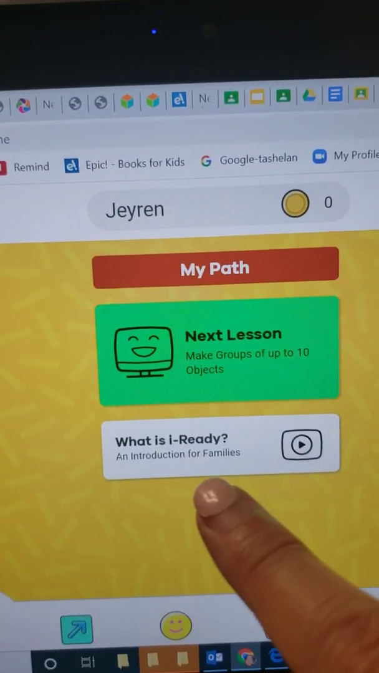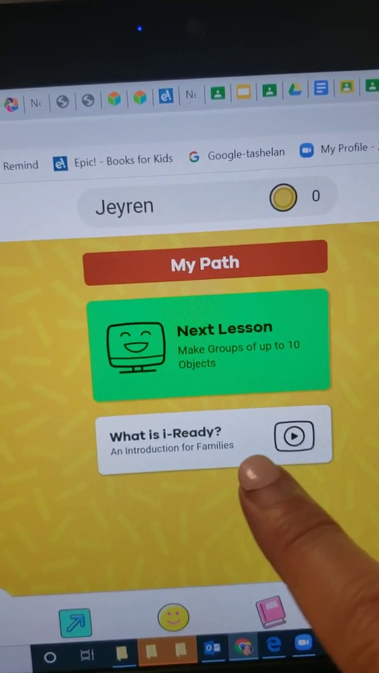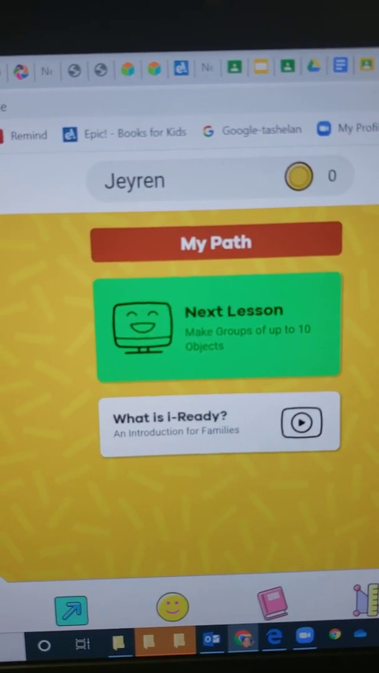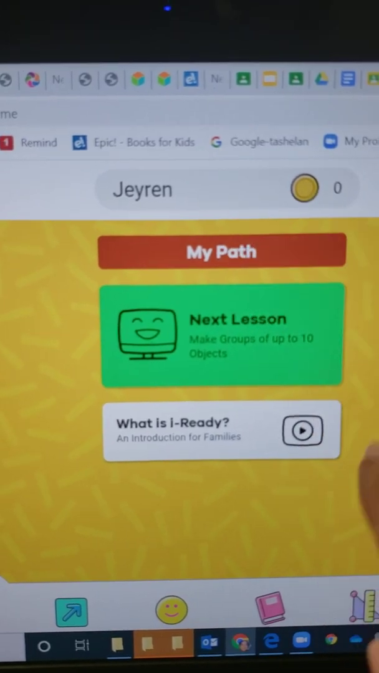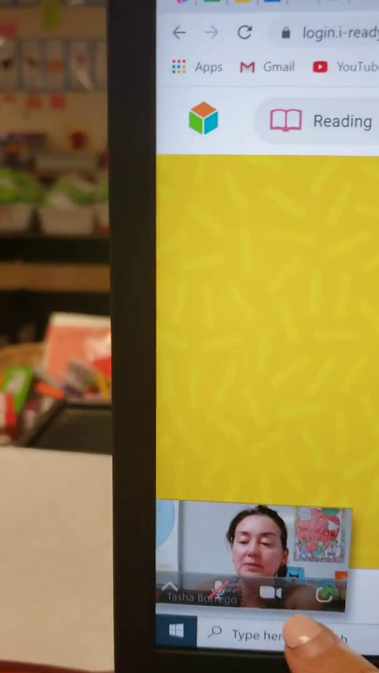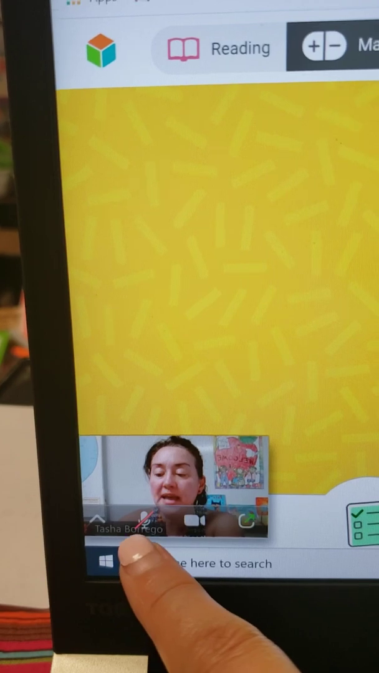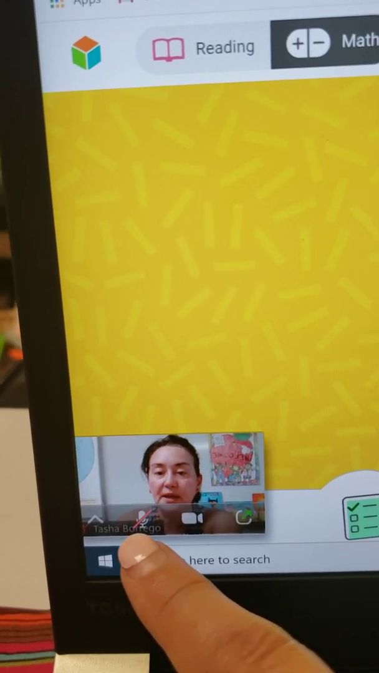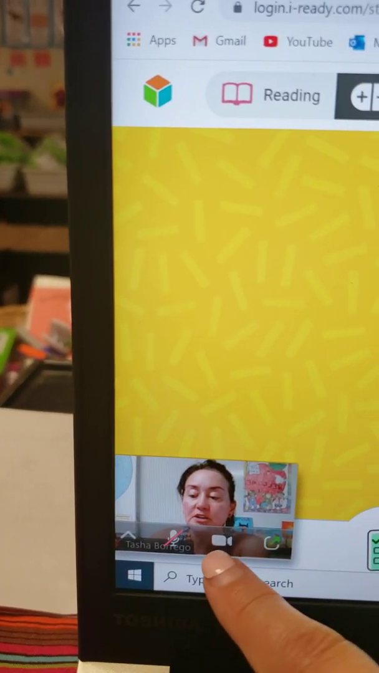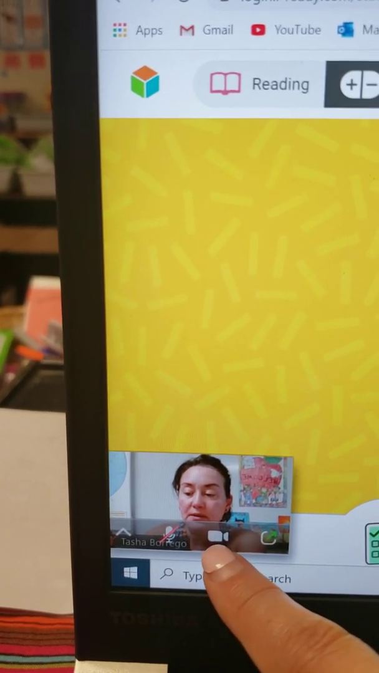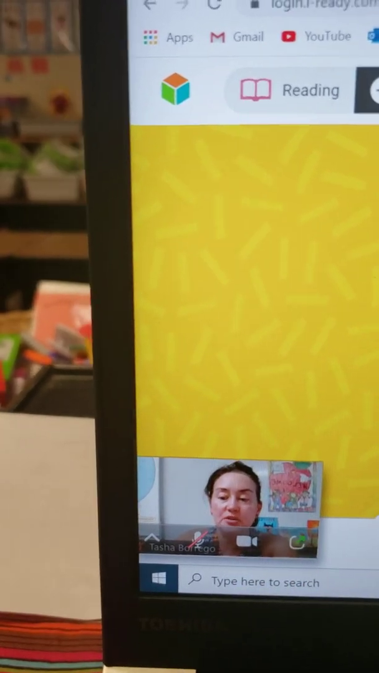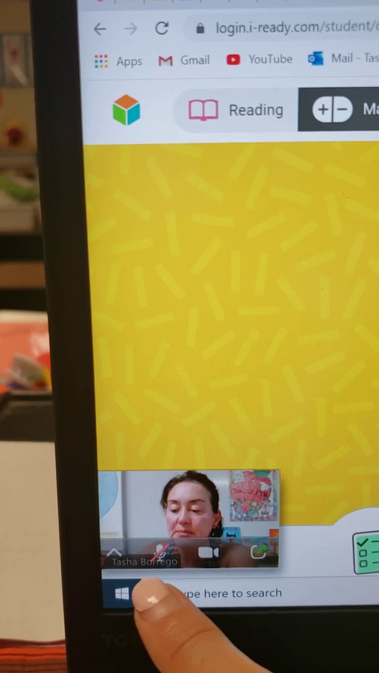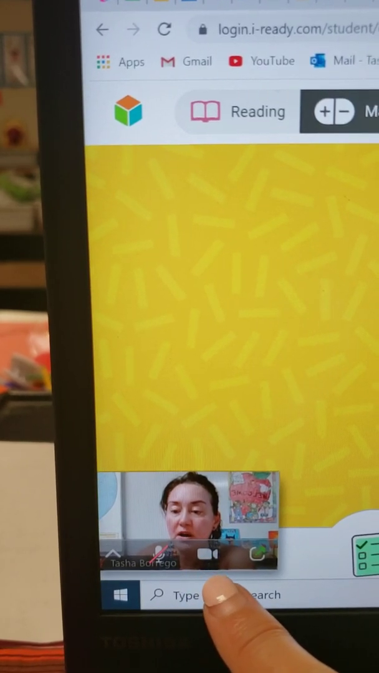If your family has any questions, they can look at this area, the white bar, and that will help them to know what you're doing. And remember, if you're on the iReady Math side, you want to make sure that your microphone has a red X. You want it to be off. Okay? But I want to see your camera on because I want to see you working. So when you're on the iReady side, it's the microphone off and the camera on.